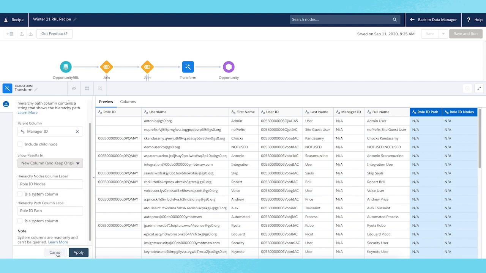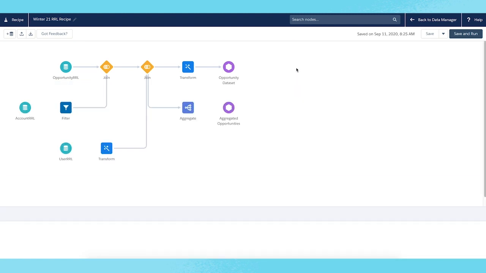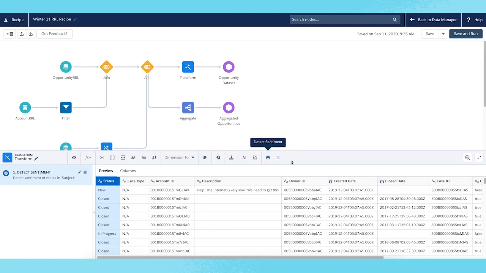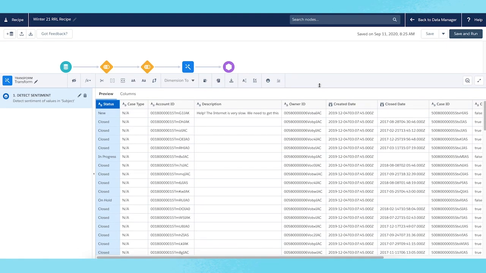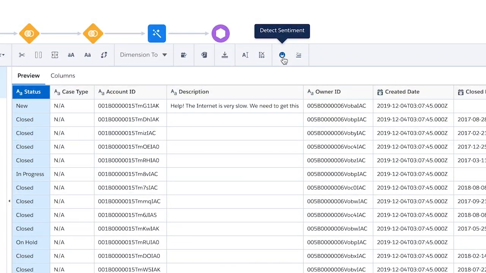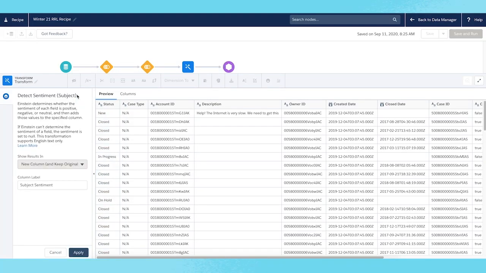Of course, I did say this is the next generation data platform, and that means we're now able to provide machine learning transformations right in the recipe. For example, in a transform node, you now can extract sentiment directly from a text field. This transform parses out the text into vectors, applies a sentiment model, and produces a sentiment value of positive, neutral, or negative.